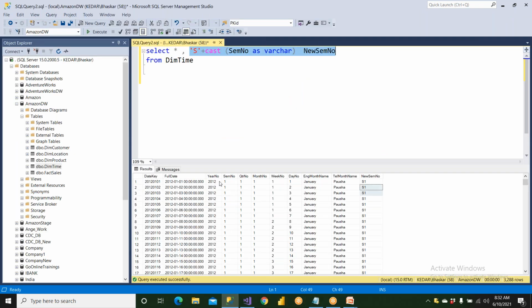Now you have semester, and quarter is done. Then I wanted to do it for month, and for month number also. What is the column name? The column name is month number, because this is a month number column. I wanted to add it and execute the query. Now I'm able to get the expression like this.